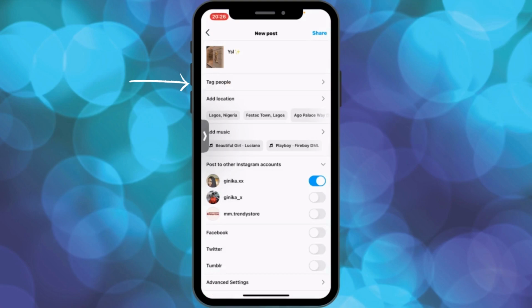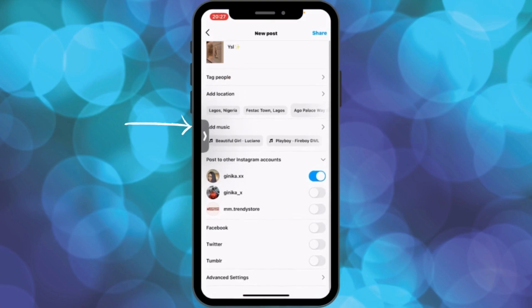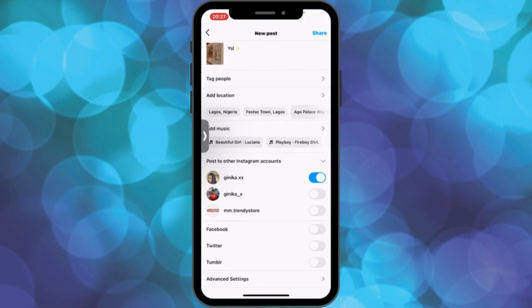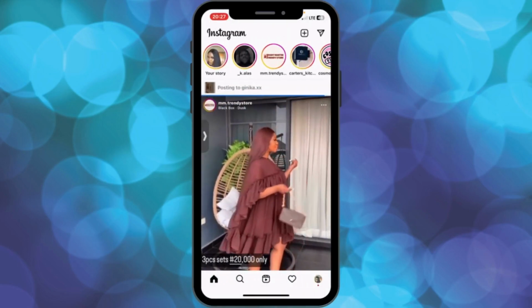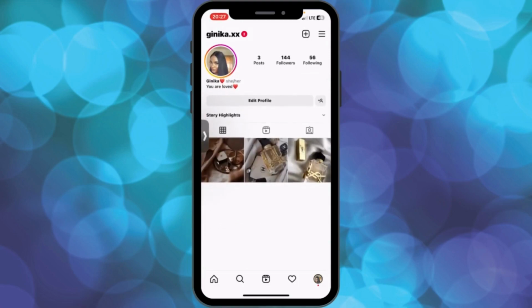You can also tag people, add location, add music, or post to other Instagram accounts here. So here at the top right, you click on your share, and then your video will be uploaded on Instagram.